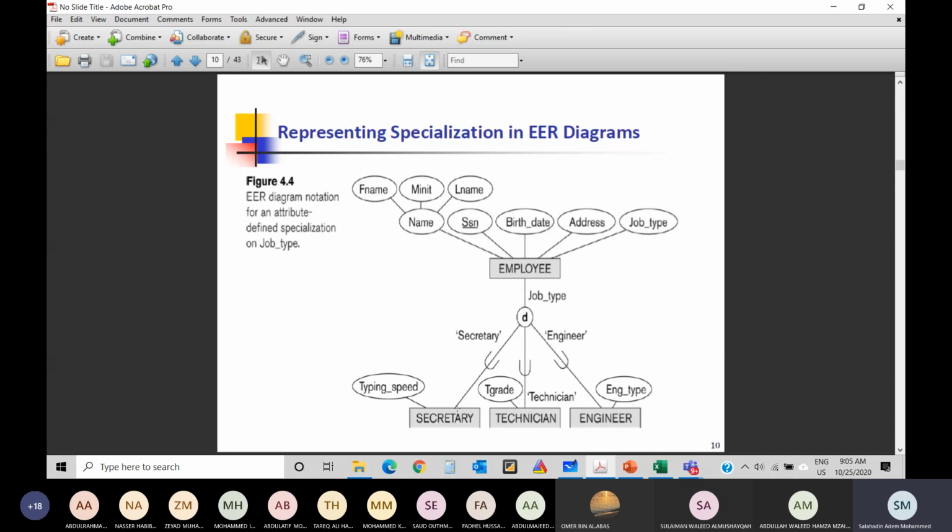So what we do is the following. We are going to put the secretaries here, the technicians here. So I'm going to create a sub-entity. We call this one a super entity, and these are the sub-entities. Secretary is a sub-entity of employee, which means any secretary is also an employee. Technician is a sub-entity of employee, and the engineer is also a sub-entity of employee.